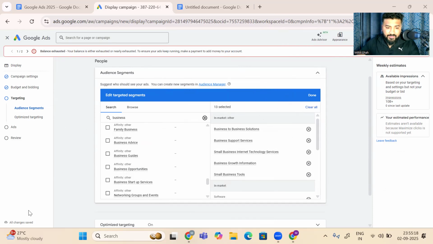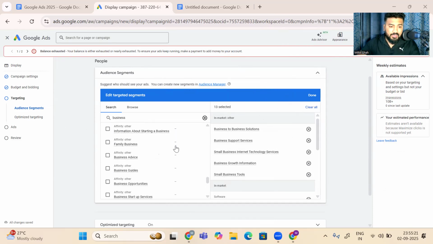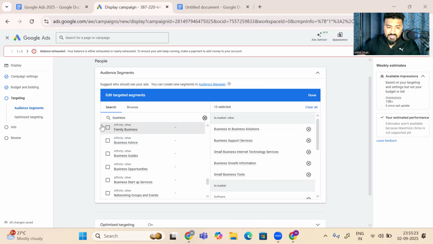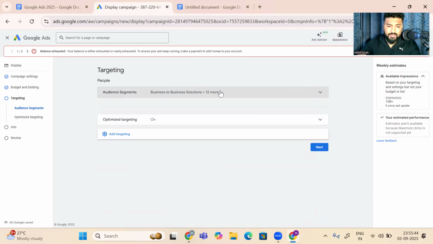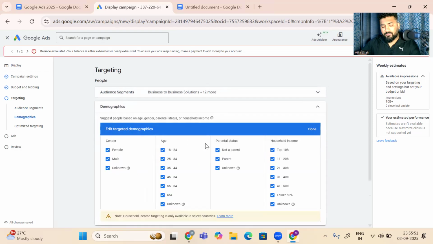So while we have been selecting in-market and affinity, we have to be smart, because people with business advice as their affinity are regularly around the periphery of business advice. It's not necessary they will purchase my service. So here we have to be really smart as to what we select. Even if we do not select anything, it's absolutely okay. So I think we are good to begin with when it comes to the audience segment looking for business solutions. Then I can go up to demography.